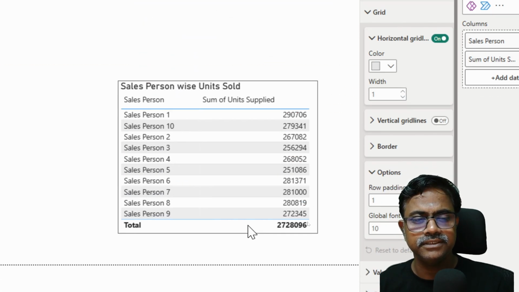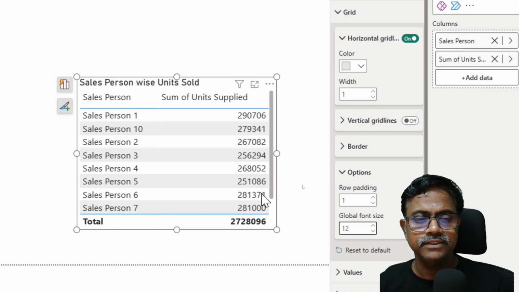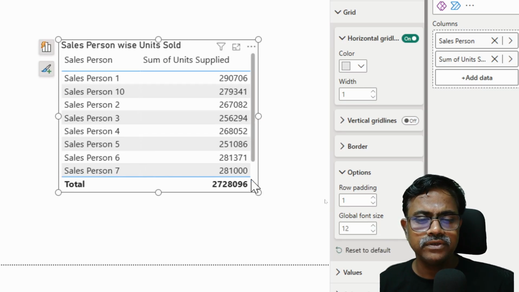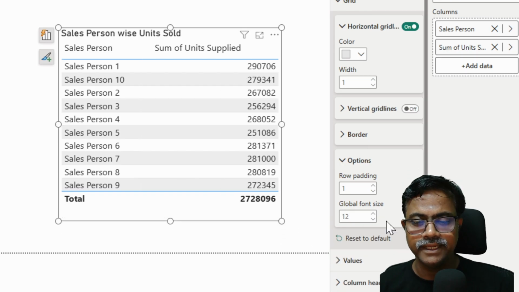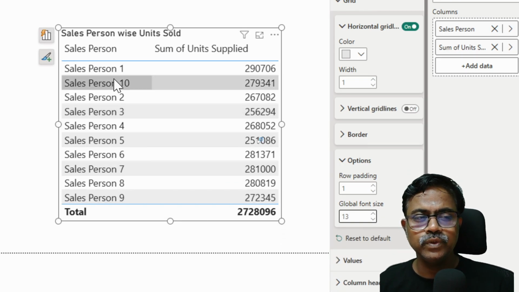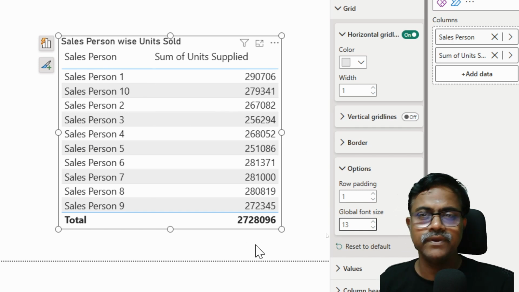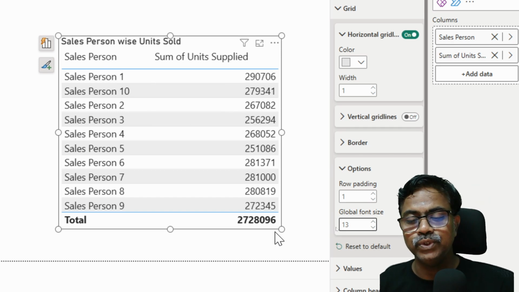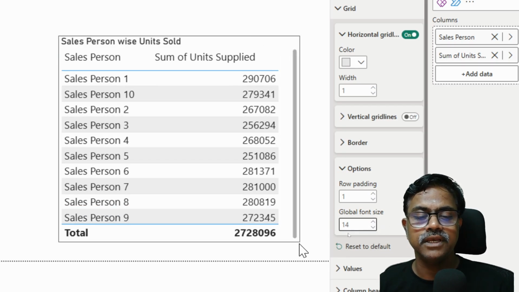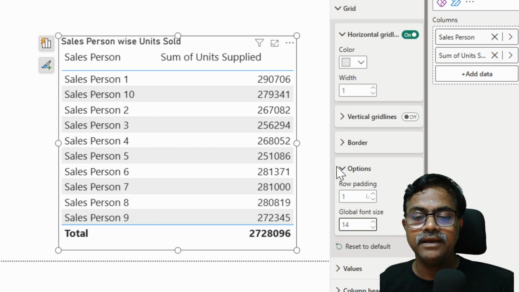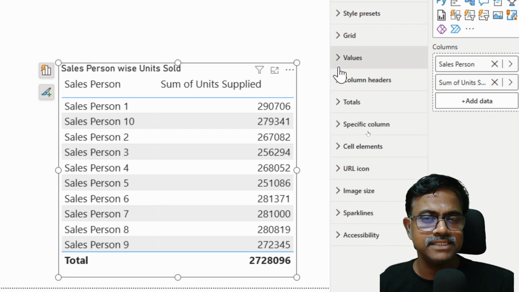Let me bring the visual here. Watch this. When I start increasing it, the entire font size of the visual is uniformly increasing. So you don't have to do it column specific, header specific, total specific, not required. In one go, you can increase it. Now, let's say I'm going to keep it at a font size of 14. Now, let me collapse this to get back to the remaining sections.